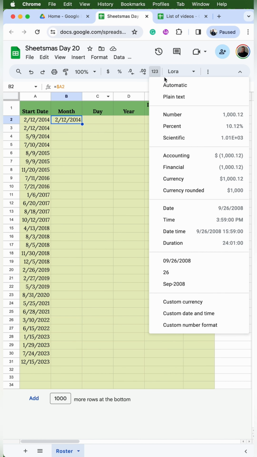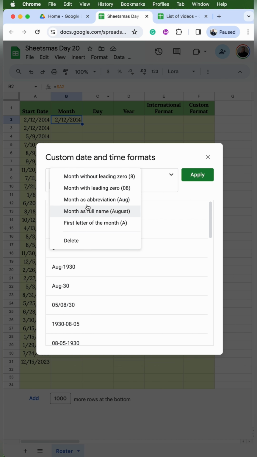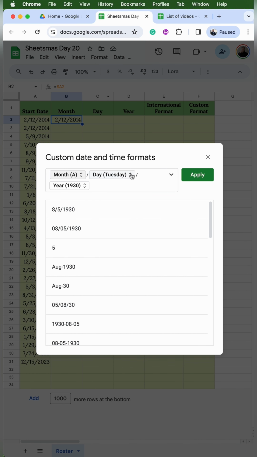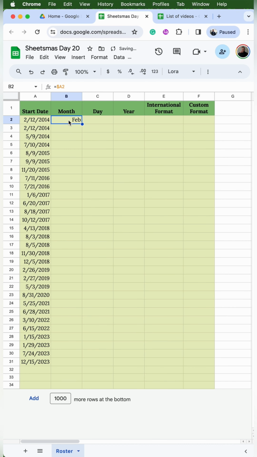Now to show only the month, I'll select 1, 2, 3 in the toolbar and then select custom date and time. And if I click on month, I can select different options regarding its number as well as how to spell it out. In this case, I want the abbreviation only. I'll click on date and year and delete both of them as well as the 2 slashes and then hit apply. And now I can double click on the fill handle in the bottom right hand corner to apply that formula to the rest of the rows.